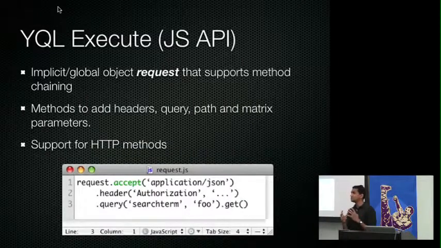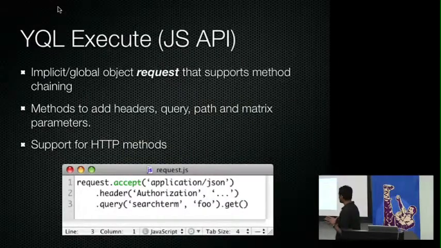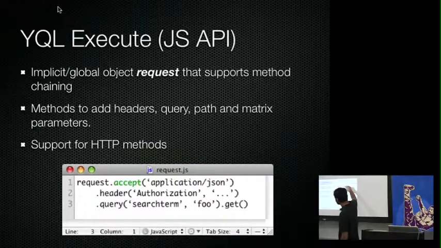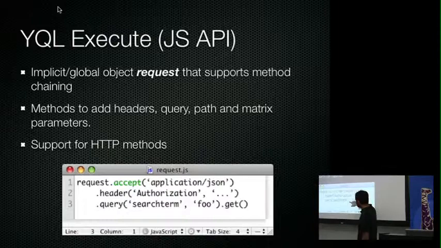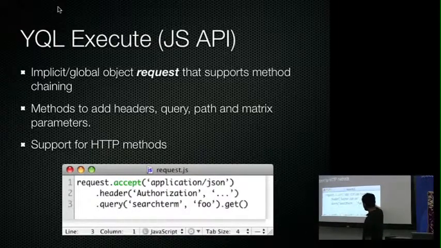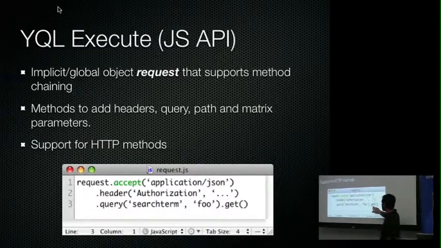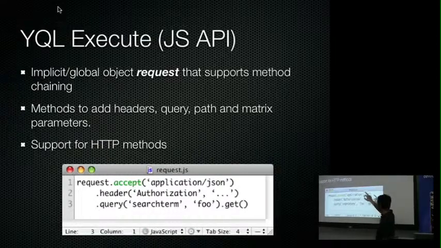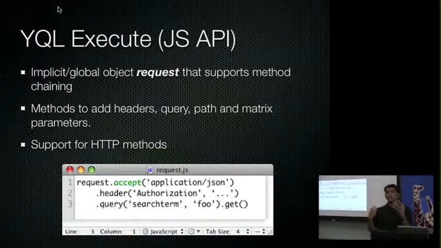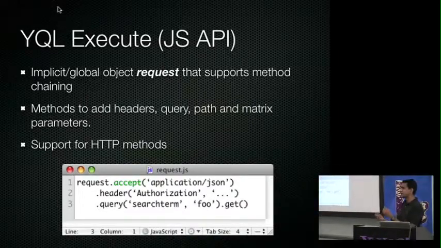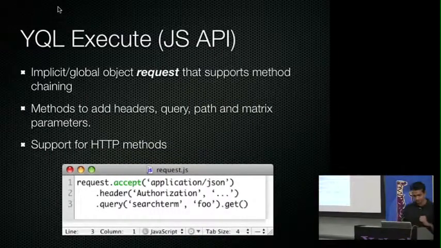Now we also support chaining of methods. Chaining of methods makes it very simple. You can just say request.accept dot header authorization is this dot query. So you continuously chain this request and then finally call a get, which actually maps to your HTTP method, and then get the response and then decide what you want to do with it, parse it, manipulate it, or whatever.